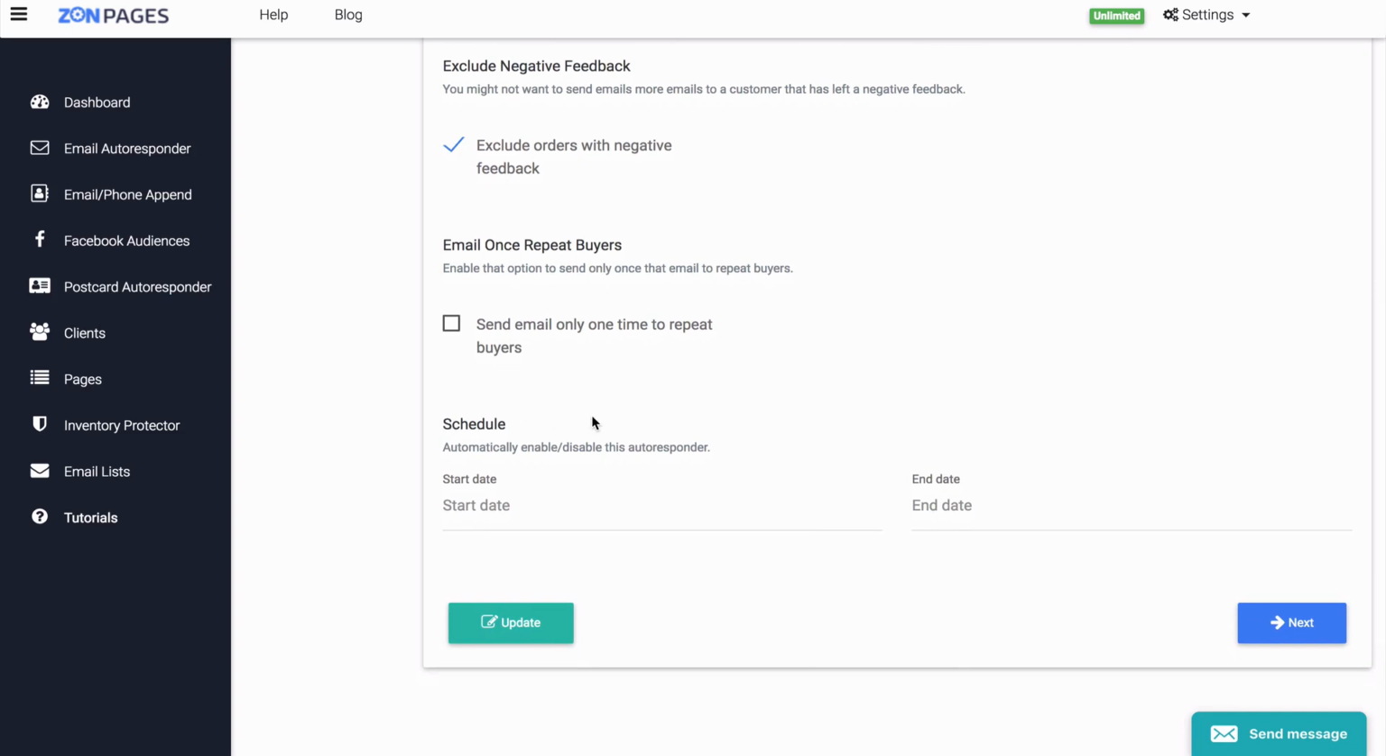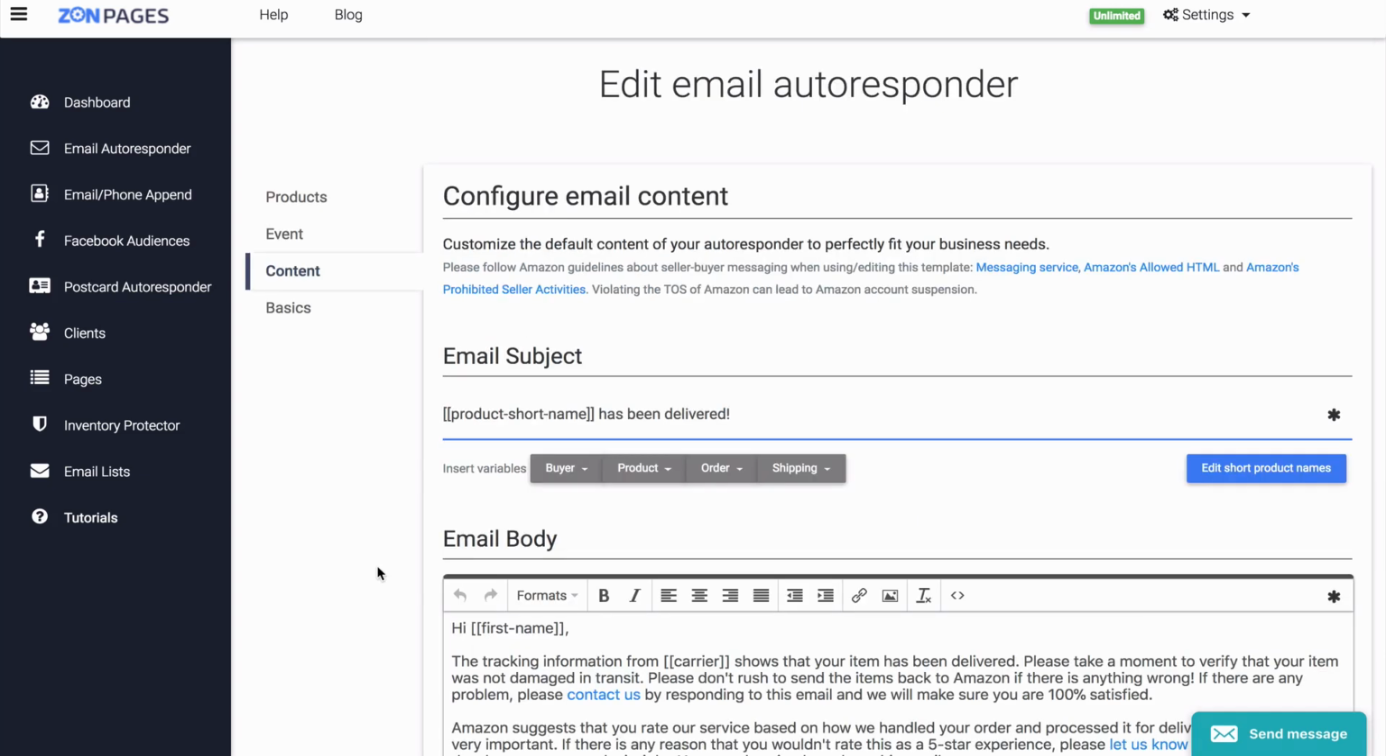You might want to send out a specific email around the holidays, but if you want it to work every time someone buys your product, you need to leave those blank. Click Next to continue. Before you start editing your email, it is very important that you understand the limitations Amazon puts on sending emails through their messaging system.